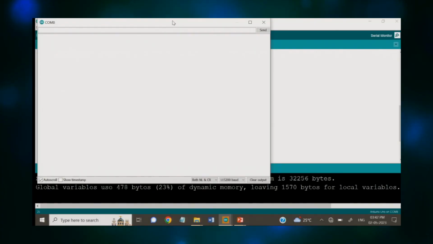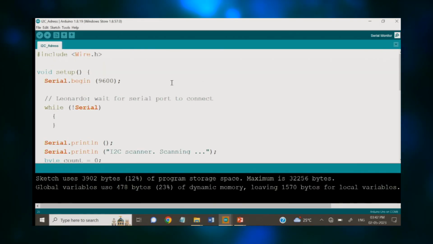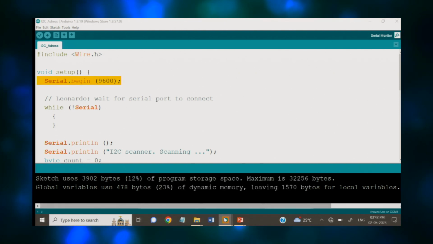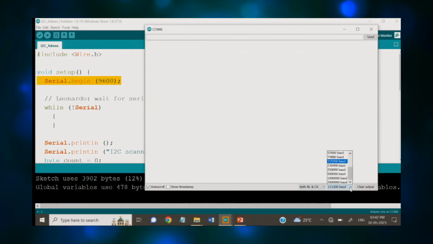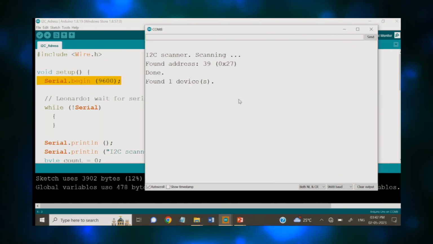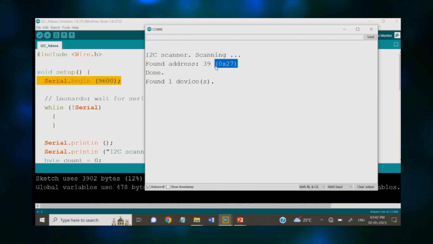As soon as it is ready, we can open your serial monitor, and on the serial monitor, first of all, we need to make sure that we have selected the right baud rate. So, here you can see 9600 is the baud rate. So, the same baud rate I have to choose over here. We can go to the drop-down menu here, and I have to choose 9600 as your baud rate. And here you can see it found the address, which is 0x27 as the hex address.